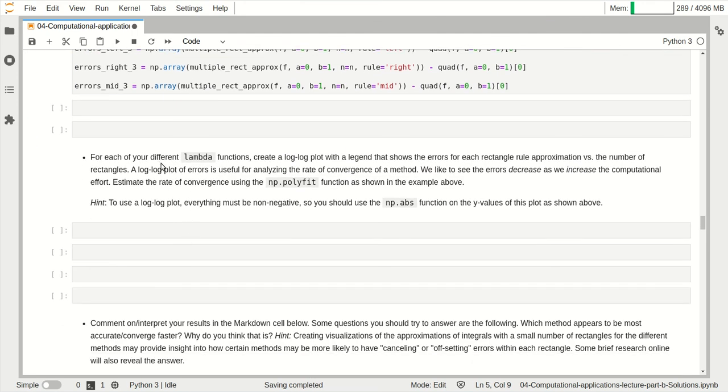Now, for each of the different lambda functions we've computed above, we want to create a log-log plot with a legend that shows the errors for each rectangle rule approximation versus the number of rectangles. A log-log plot of errors is useful for analyzing the rate of convergence of a method. We like to see the errors decrease as we increase the computational effort, meaning we use more rectangles. The n value is higher.